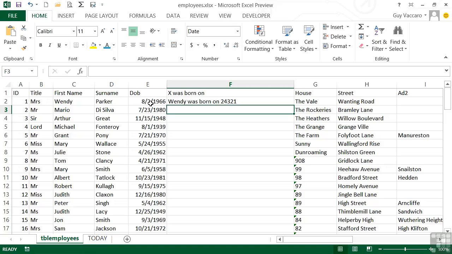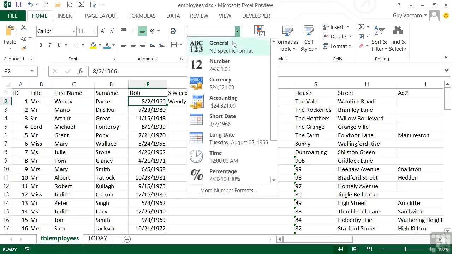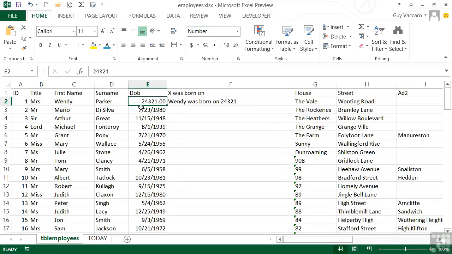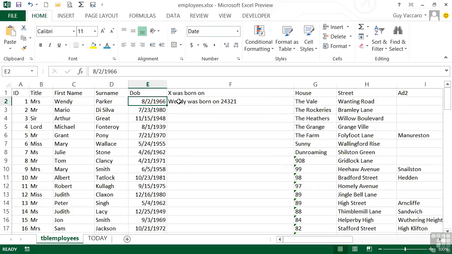24321 is the raw number behind that date of birth. That effectively is just formatting. If I returned this to number, you would see 24321 because that's the number behind that date, whereas I would like that to actually be a date. If I want it to display as a date when I'm actually concatenating the value, then I need to format it within the concatenation string. That is achieved by using a function called text.